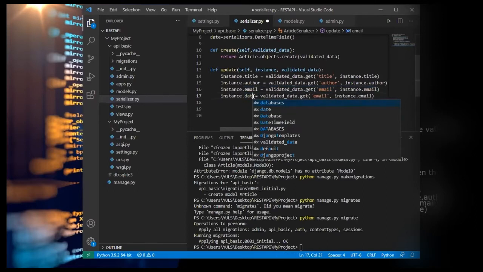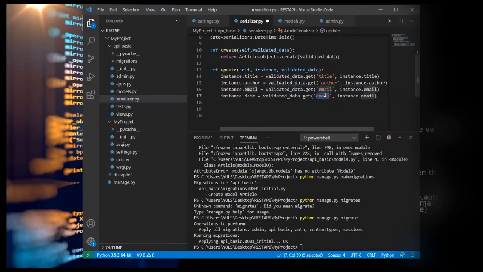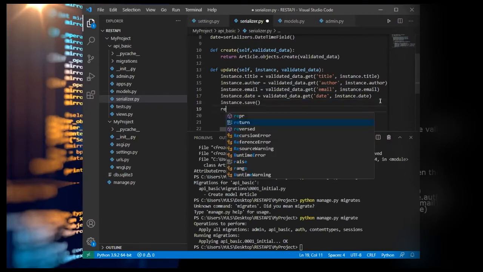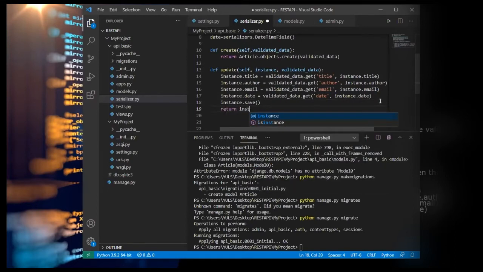Next is the date. Date, instance, date. Next is instance save. Okay, and then return instance. Okay, save lang natin.